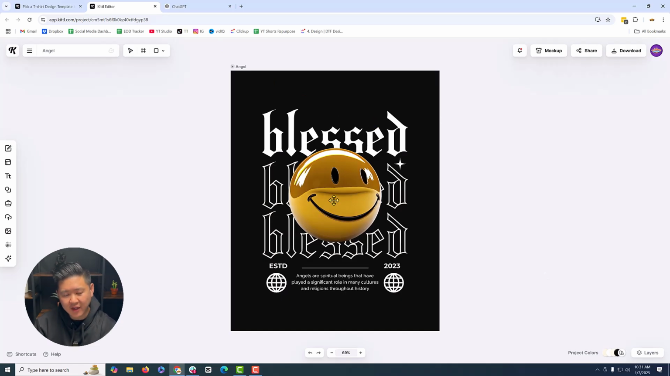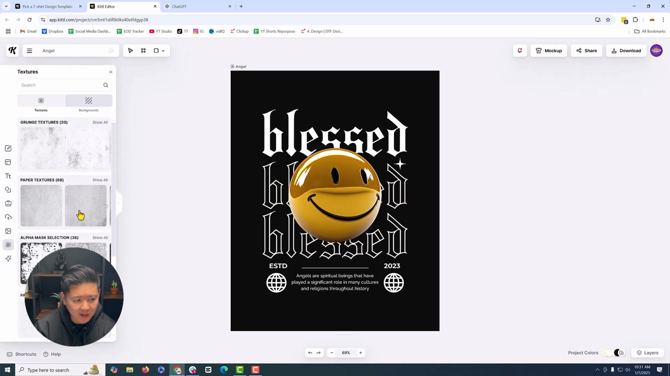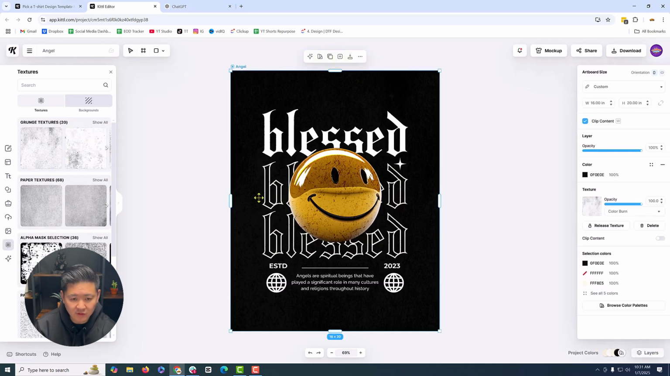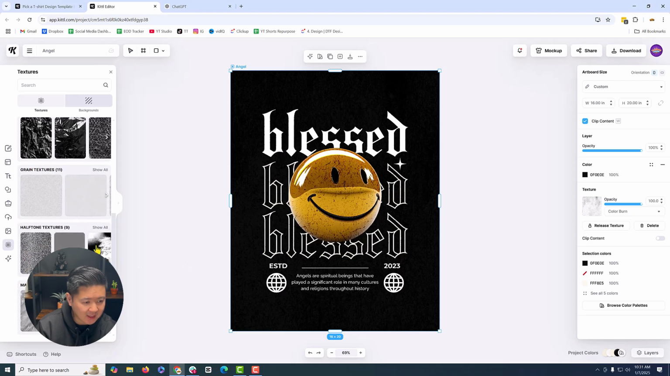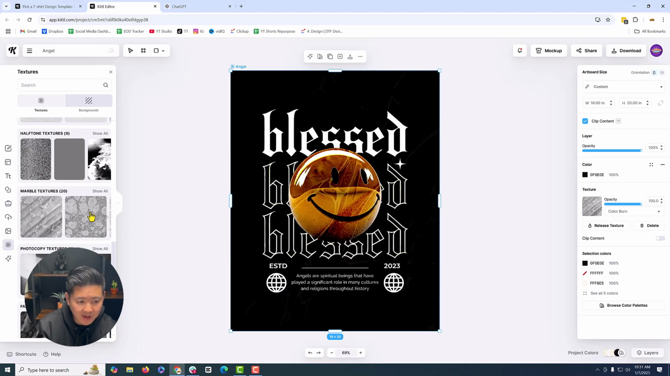If I don't really like the way that this works, I can always go to texture and add some pretty cool textures to this. So you can add a grunge effect like that. It gives it a nice grunge. I think there's some metallics, some marbling effect. Look at that. That looks like a marble now. I think it looks pretty good.